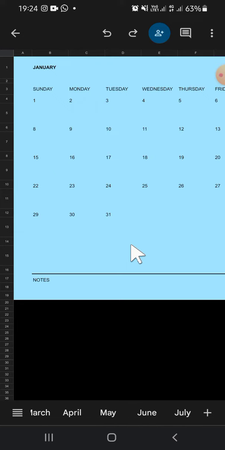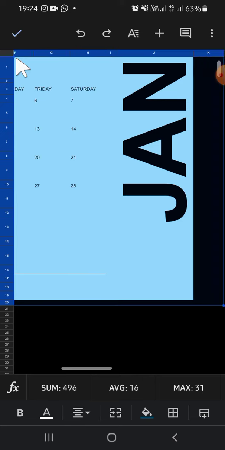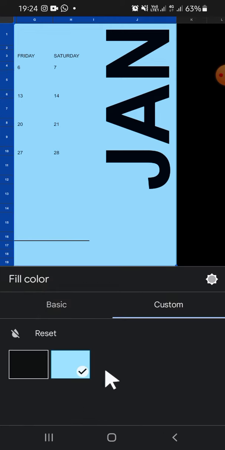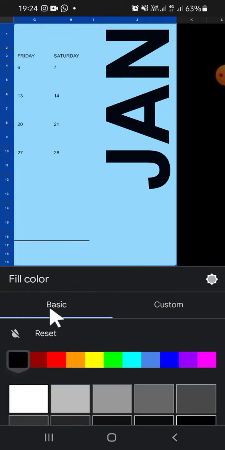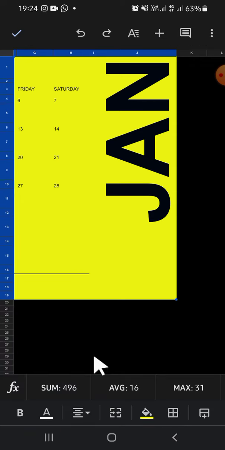Then you can customize the color. You just need to select the calendar. Like this, you can select all of the columns or the cells. Just click on it. Then if you want to change the color, you can click on the fill color right here. Then you can select the color that you like. And for example, I'm going to select this one, yellow. Okay, and now the color has been changed.